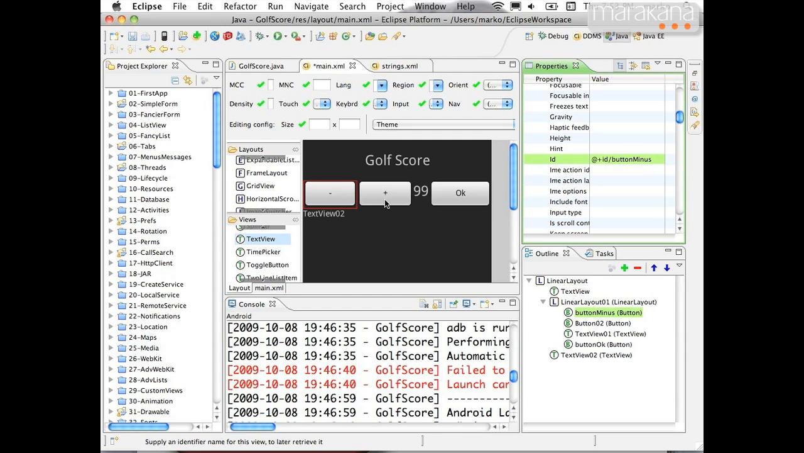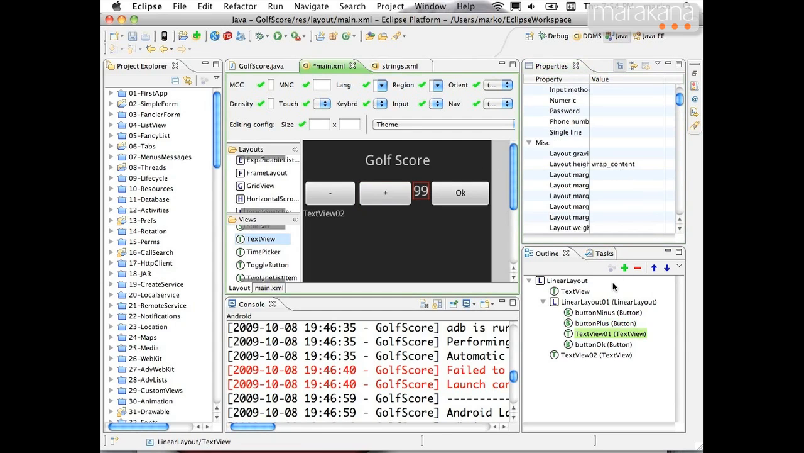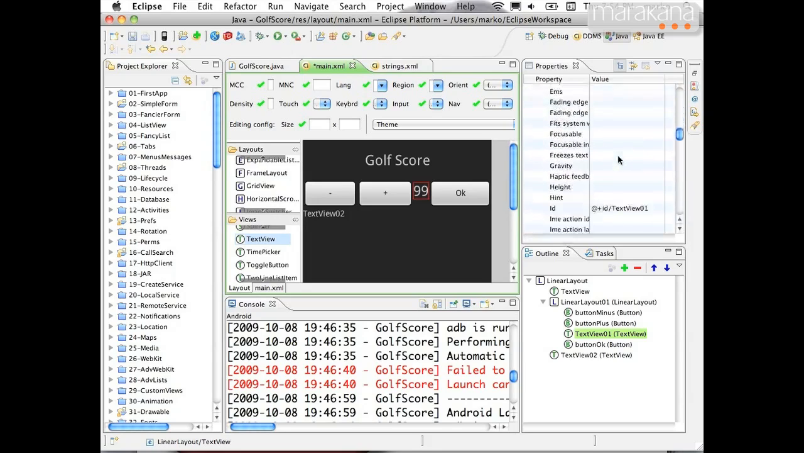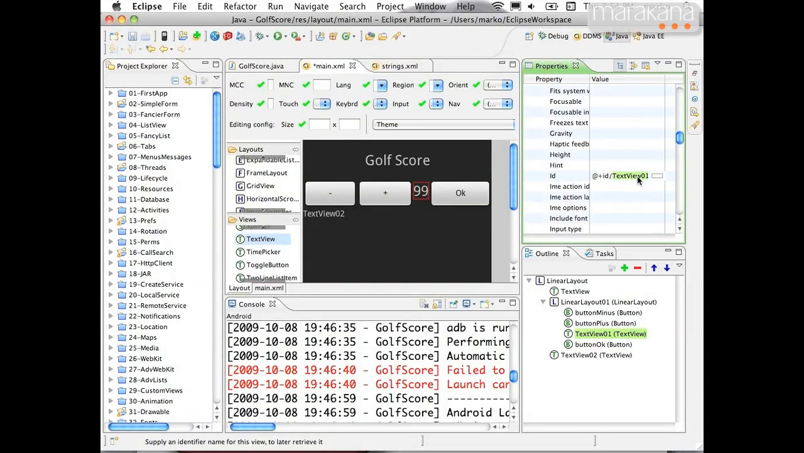That's meaningless to me, so I'm going to rename it to button minus. Which is much more meaningful to me. I'm going to rename this one to button plus. This one wasn't renamed yet. What was the ID for this? I'm going to rename this one to score, and I usually name them what they are first. So this would be text score.